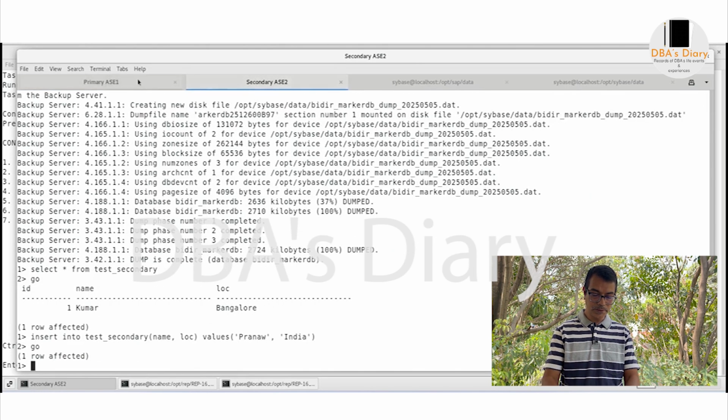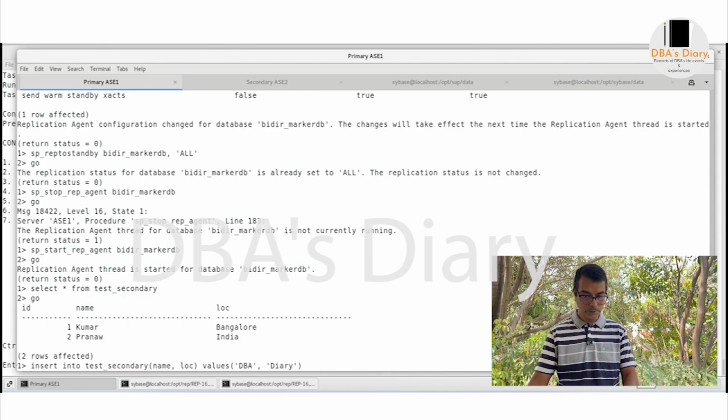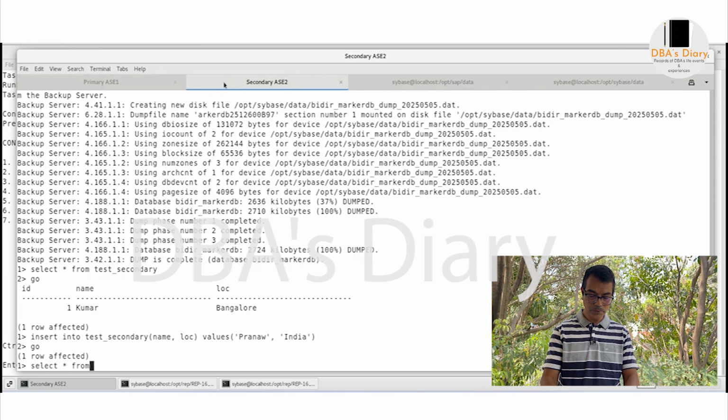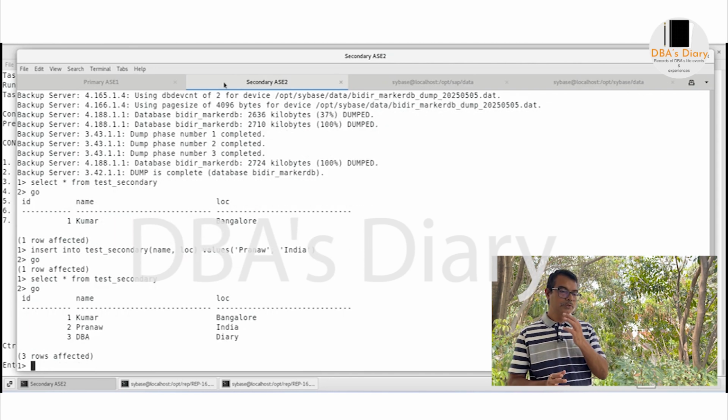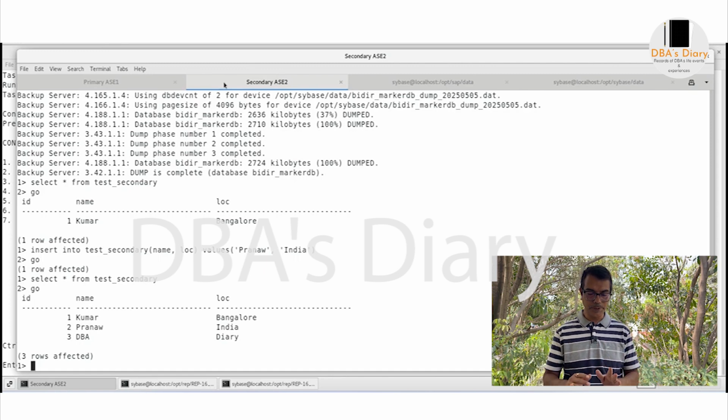Now let's insert something here. Insert into test underscore secondary name comma location values, say DBA, and then diary. Okay, now let's go ahead and check on the secondary server, test underscore secondary, and it is replicated, right? So now whatever you had on the primary is getting replicated to secondary, and whatever you insert on secondary is getting replicated to primary.